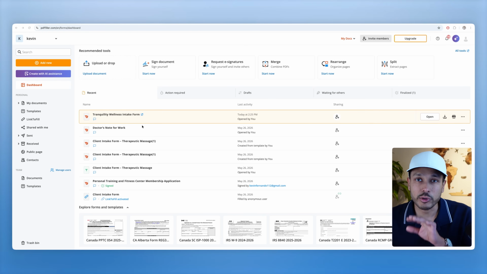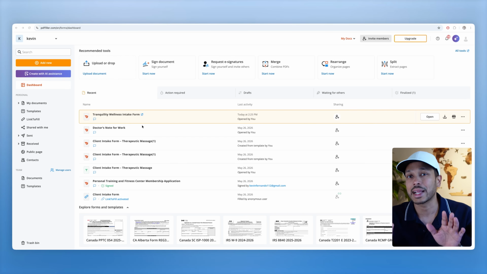Now, before I show you how you can share this document we just made with our clients, real quick, let me show you the other way to create documents, because the sharing feature is going to work the exact same way regardless of which of the two ways you started and created your document.